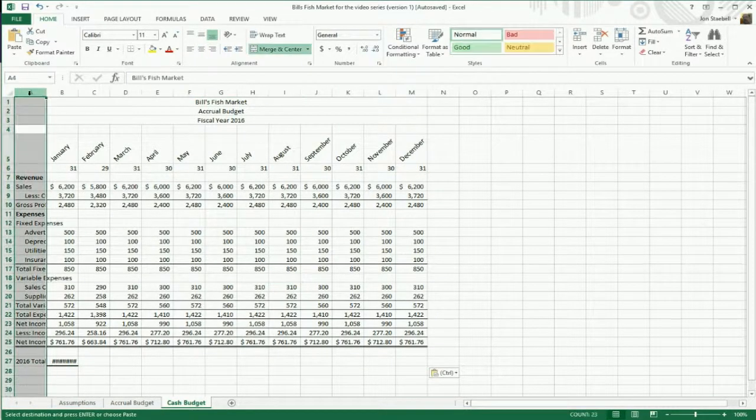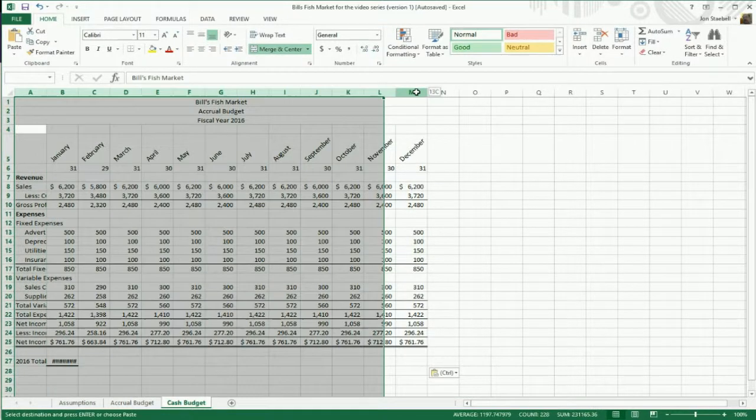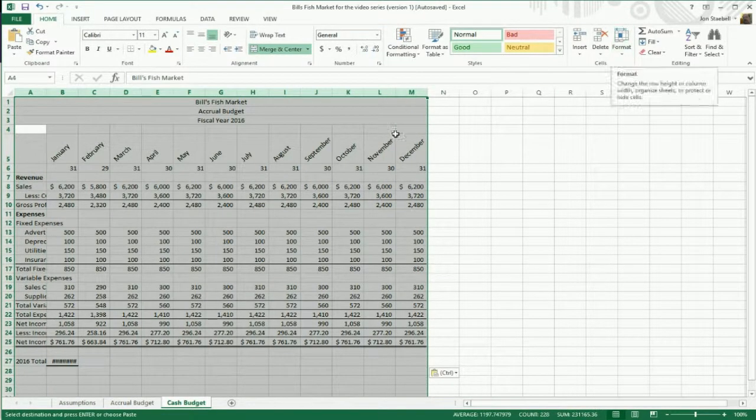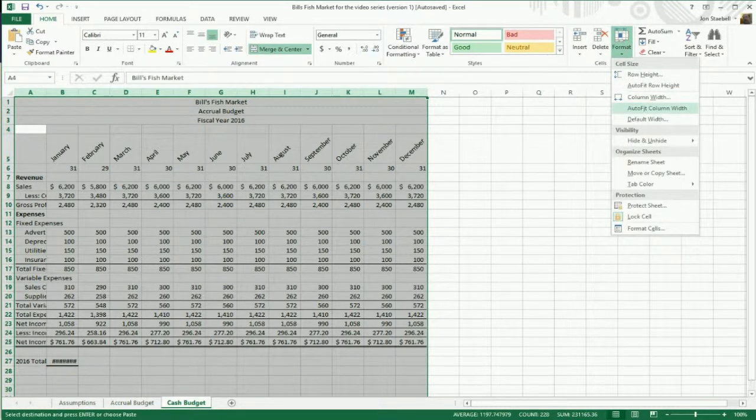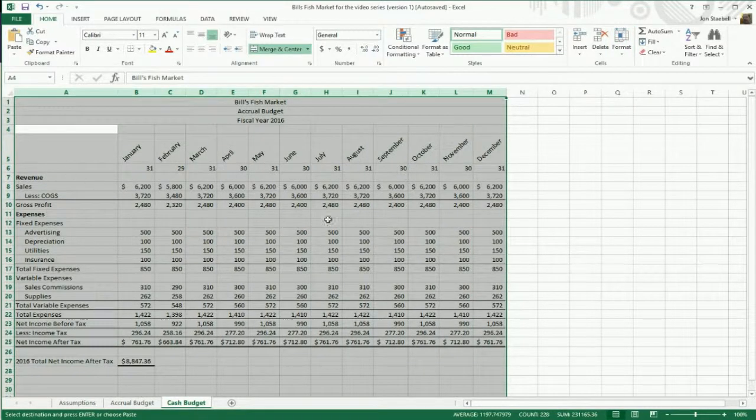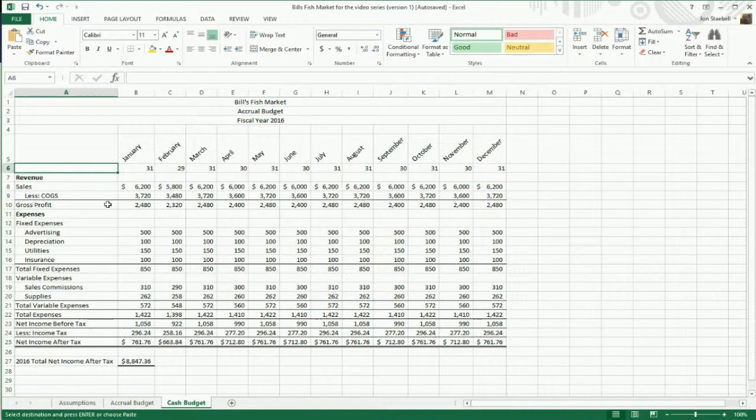we copied all of the text and the formulas from the accrual budget to the cash budget. First thing that I want to do here is select all of my columns, and you notice some of them are much too narrow. We want to widen the column. So I'm going to select Format and then Auto Fit Column Width. That will automatically increase the columns to as wide as we need.